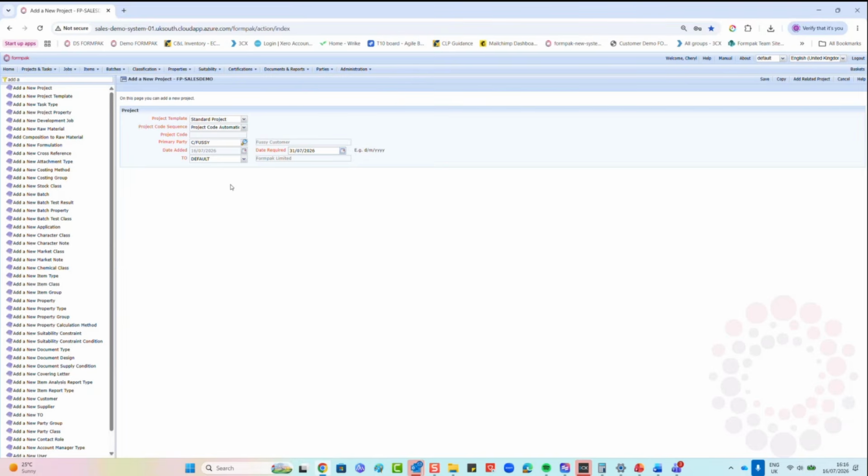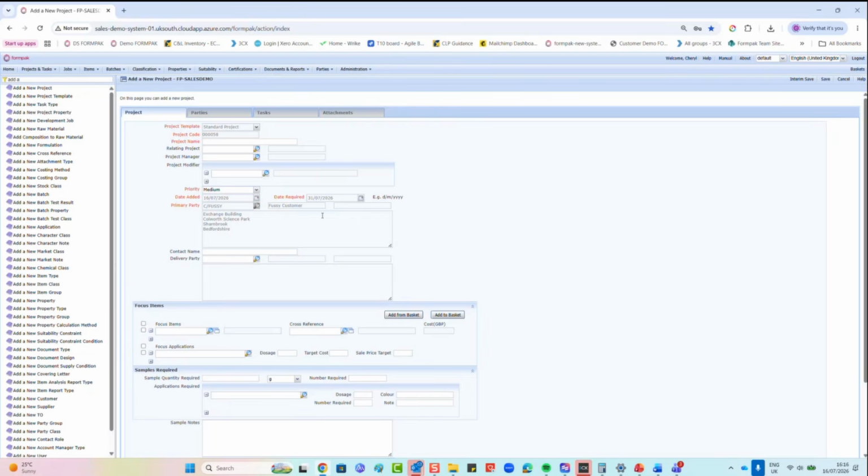Okay, and then we've got TO. TO is usually default. However, if you're generating it for an affiliate company, you can choose a different TO. So I'm going to save.